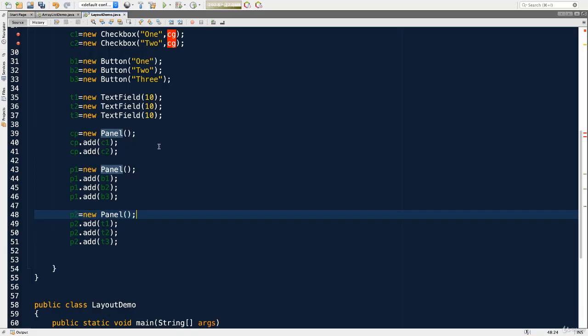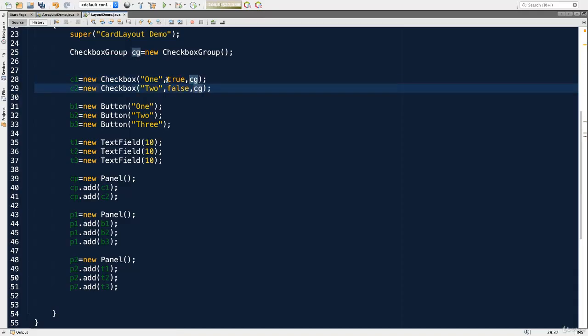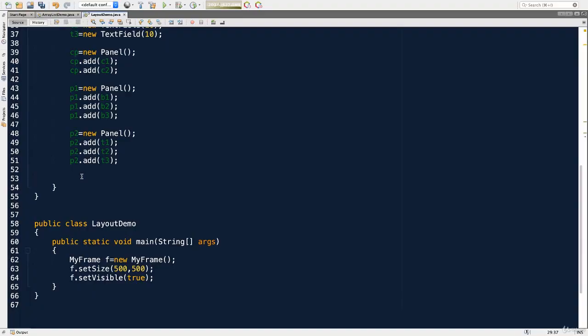Then it is showing some error. I should pass three parameters here. That is the label of a checkbox and whether it is selected or deselected. So true for selected, and the second one is false, it is not selected. One of the radio buttons I will select. So three parameters are there. Now come back to this one.